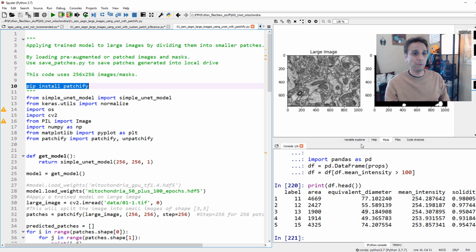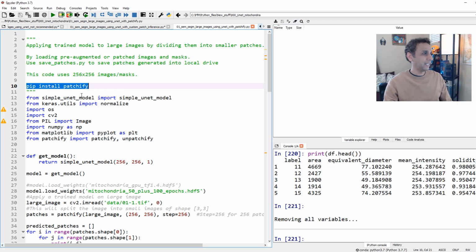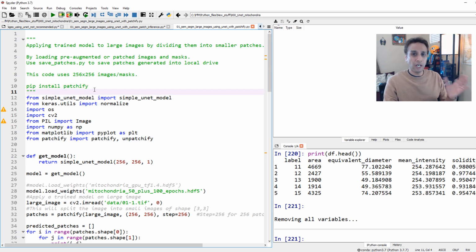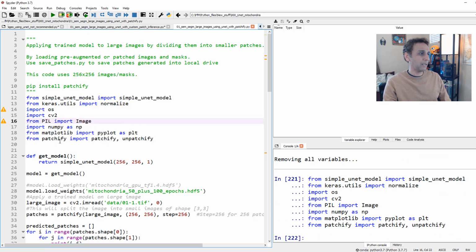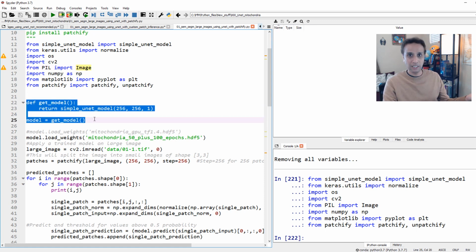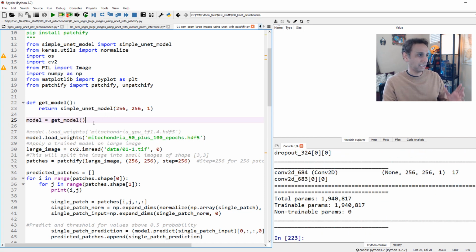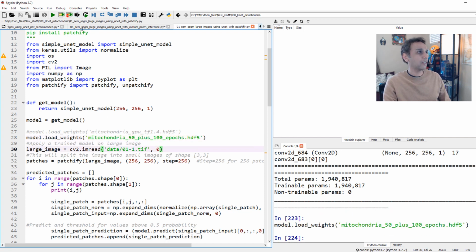And let's walk through this code one more time. Let's remove everything from here. I installed this, and you should not have any issue installing this Patchify. And let's go ahead and import all the libraries, and you see from patchify I'm importing patchify and unpatchify, right? So I want to create patches, I want to unpatch them, meaning putting them together. This part is pretty much the same as the last section, the one that we just finished. We are getting the model exactly the same. We are loading the same weights that we saved, and I'm loading the same image here.